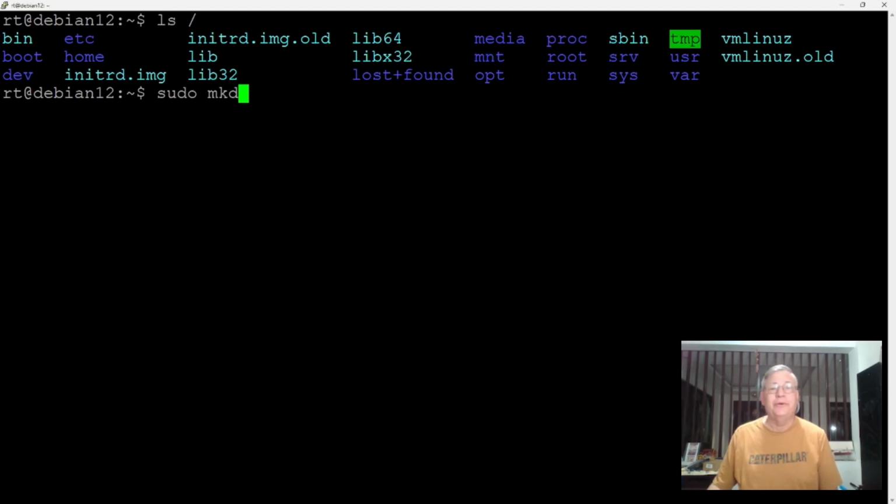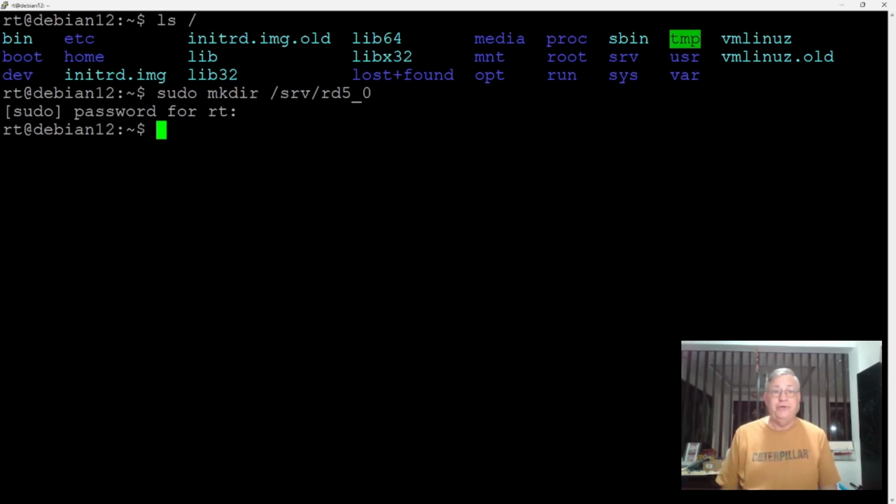So we're going to make a directory in the srv folder, and it's called rd5 for RAID5, and then _0 for the first one. And I will need my password, since a lot of stuff involved in making a RAID array needs to be administrator, so you either need to be root, you need to use sudo, or you need to use su to become root while you're doing this. Again, not here to argue the security or usefulness of any particular method. You just need to be root.